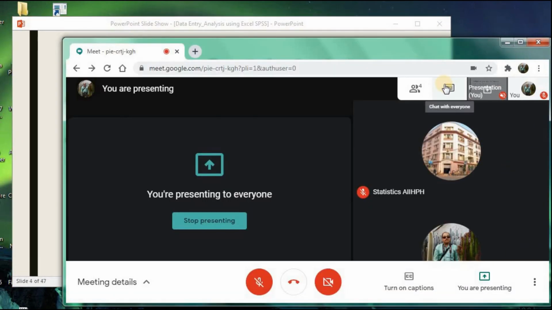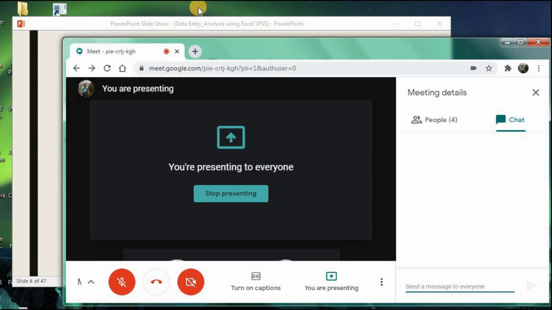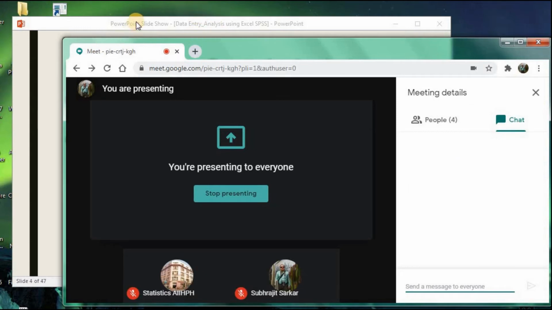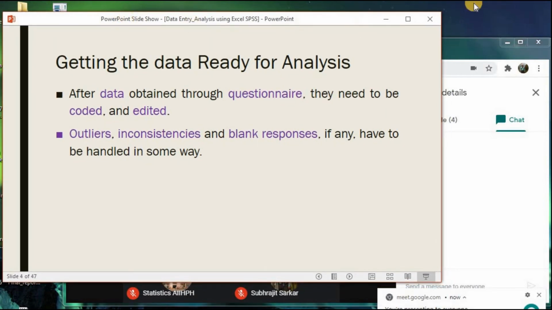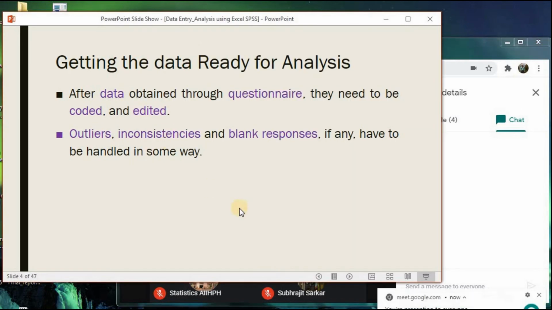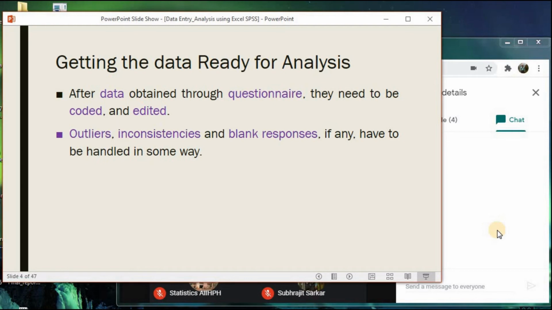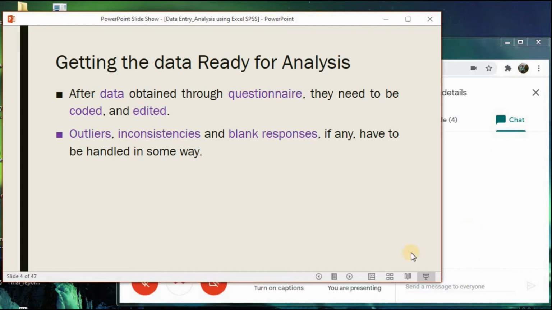In this Google Meet window, you may open the chat box and resize it in such a way that the chat box remains open and visible to you, and start presenting, so that if any student puts any questions, you can promptly answer by viewing the chat box.